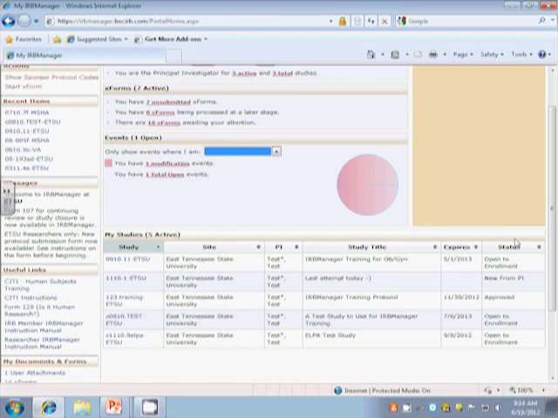Now, status is the last review, so it could be a new submission, could be open to enrollment, approved, still enrolling, etc. Also, a note about expiration dates. If it's an exempt study, it currently does not have an expiration date. But if it's a full or expedited study, they are typically approved for up to 12 months, and so you will have an expiration date listed here on the home screen.